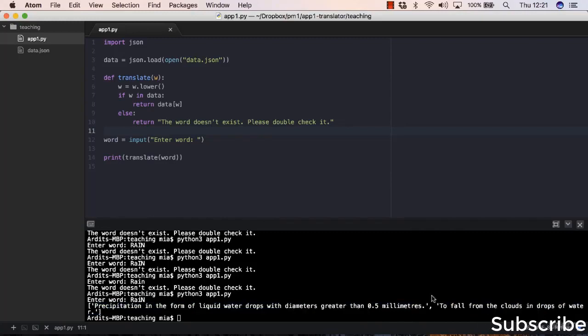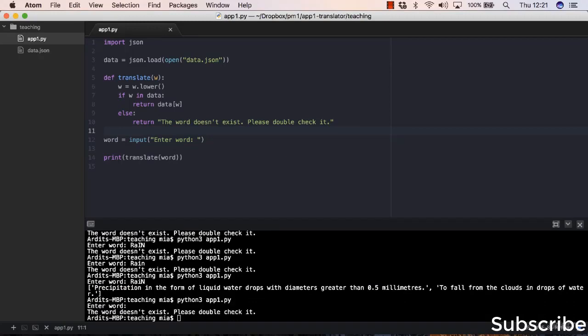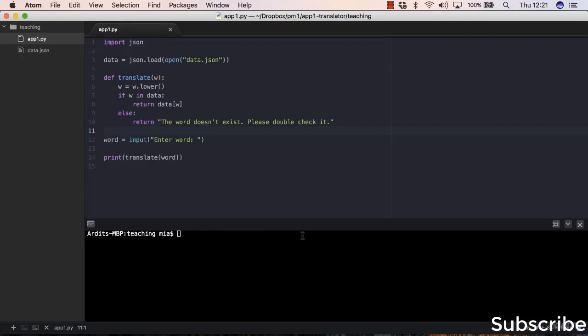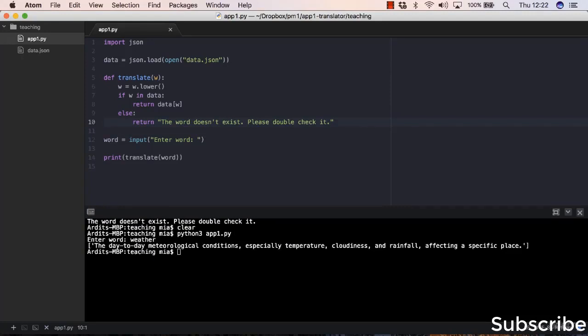So let's think about more possible values that the user may input. Let me clear the command line so you see better. Let me call the program again. Weather works fine, but how about, instead of putting rain, the user types in an extra N there. The program says the word doesn't exist, which is true.